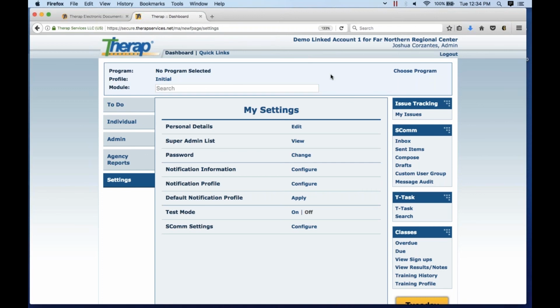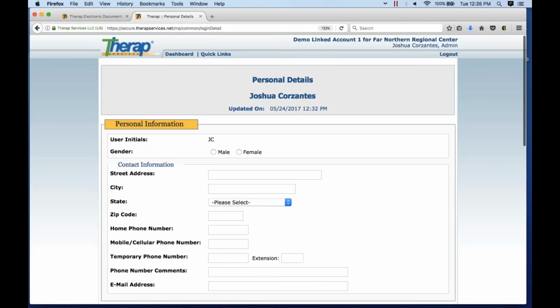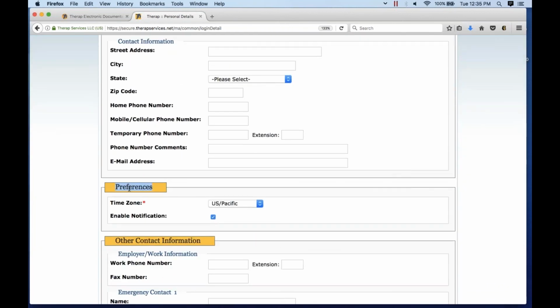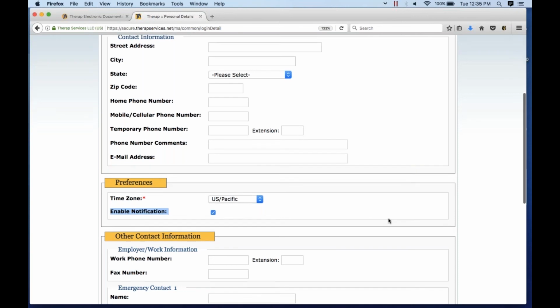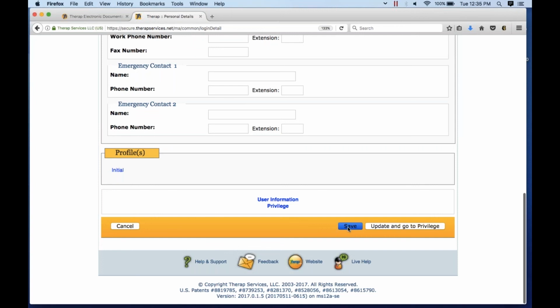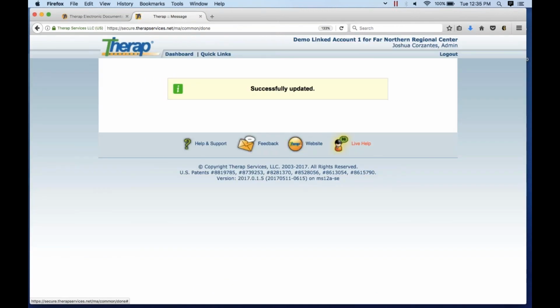The first thing we need to do is tell the system you wish to receive notifications. Here in our settings tab, you will see personal details. You can then click edit. In your personal details, you will see the preference section. You want to make sure you check off the enable notification box. Once you do that, you can click save. Please note, in order for these changes to take effect, you will need to log out of the system and back in.